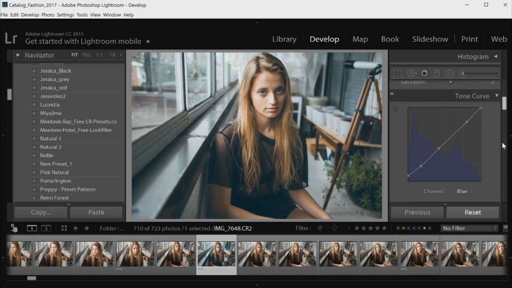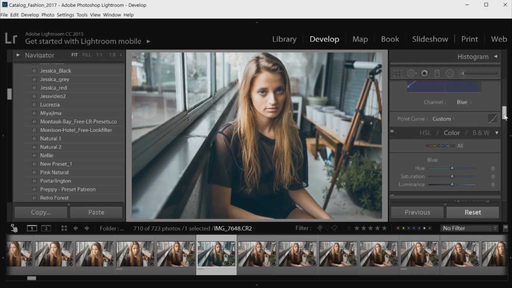Awesome. So I'm pretty happy with how that looks at the moment. If you just turn this on and off, you can see how that looks on the image, and I'm pretty happy with how that has been applied there. So now I'm going to move on from tone curve. I think I'm pretty happy with that now.